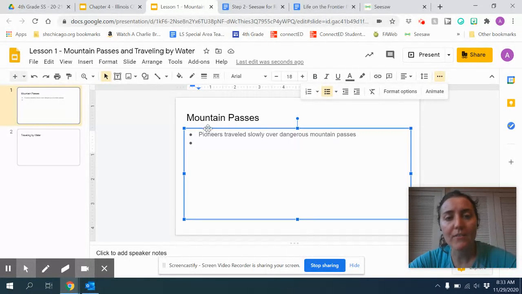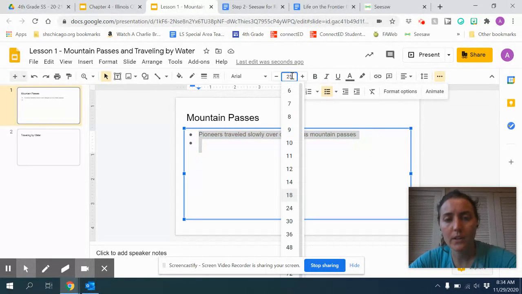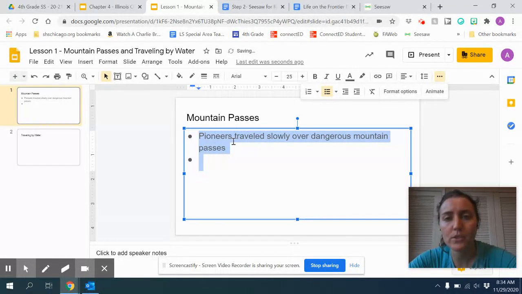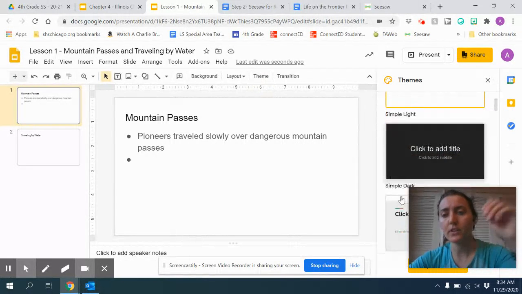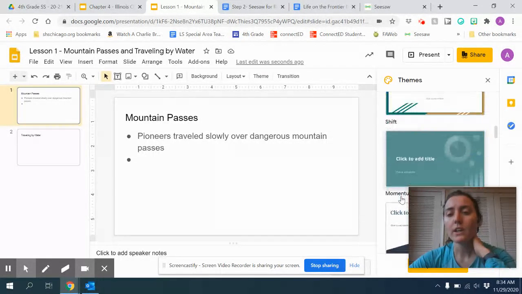You also, after you've finished typing all your text, then you might want to change your font. You might want to change your size. Remember, if you're doing that, just make sure you've highlighted before you change. Otherwise, it won't do anything. So highlight and then change. You may also want to change your theme of your slides to get a different color. You have all these choices over here. Again, choose one that's going to be very clear and easy for your audience to see.